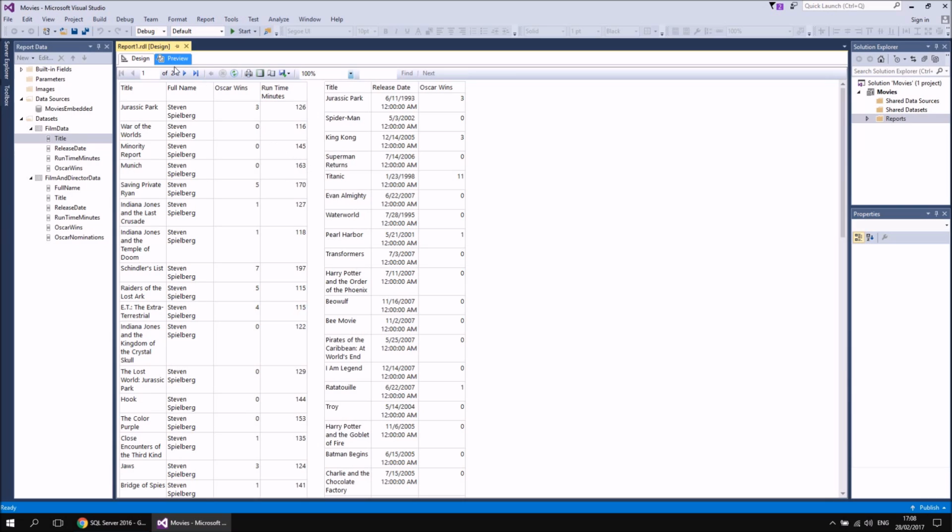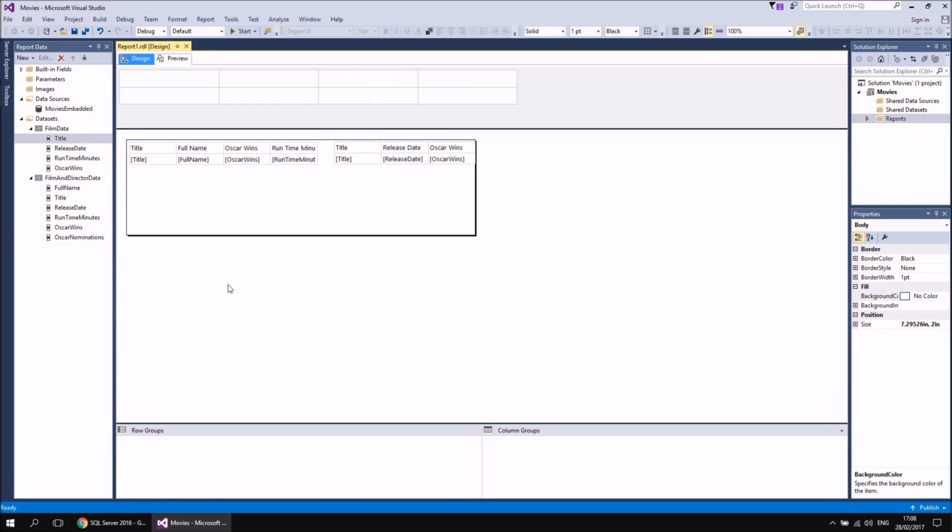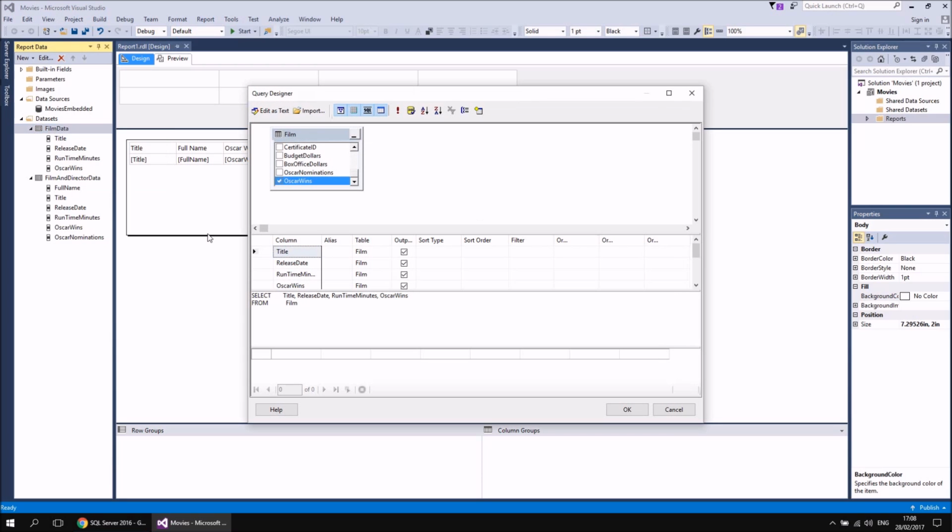But if I switch back to the design view, one neat simple way to do this is just to assign a sort order to the underlying data set. Or sorry, beg pardon, the data set, not data source. So I can do that in a couple of different ways. Let me right click on my film data dataset and then choose Query to launch the Query Designer again.